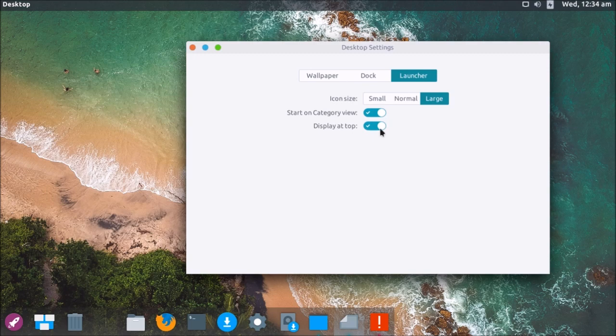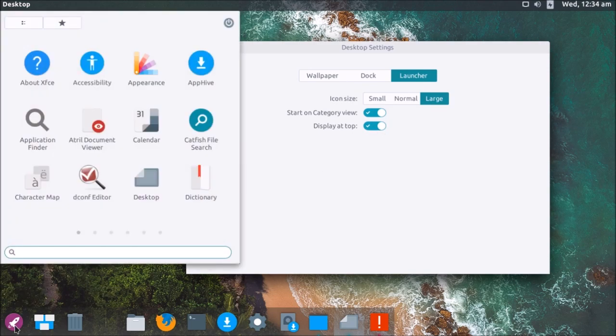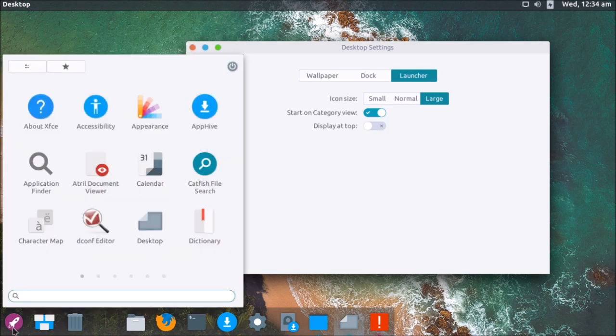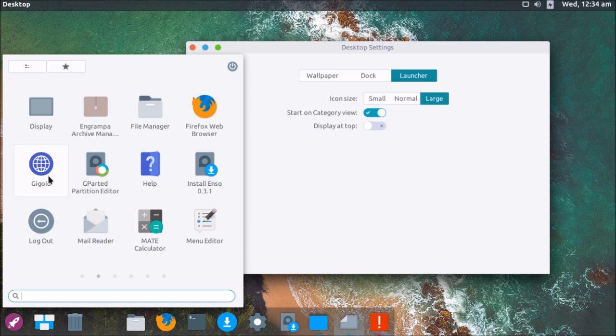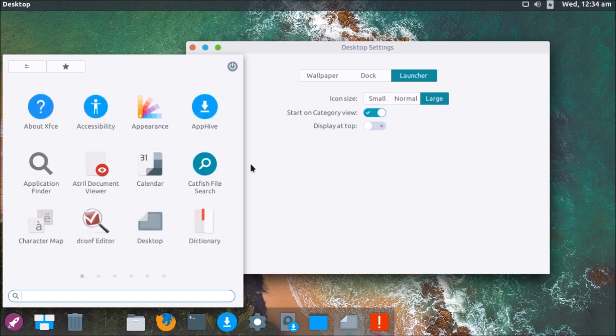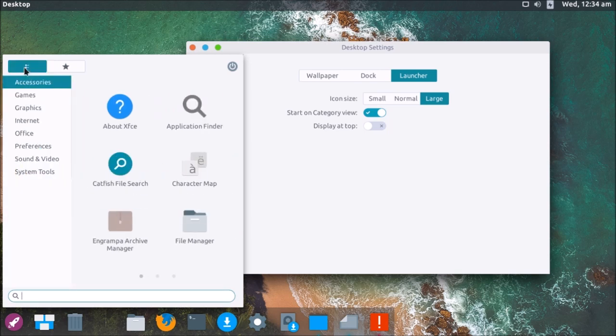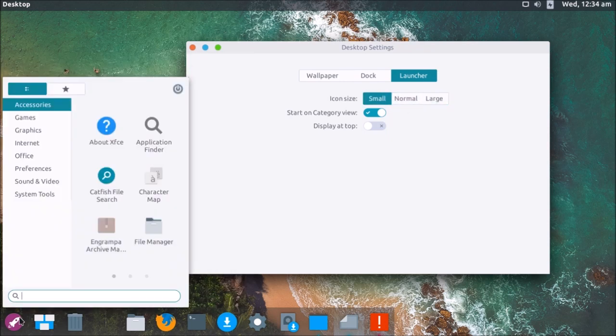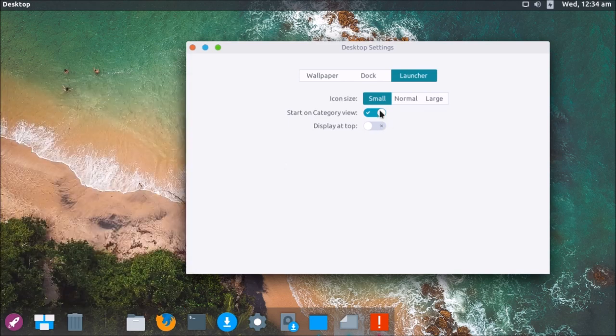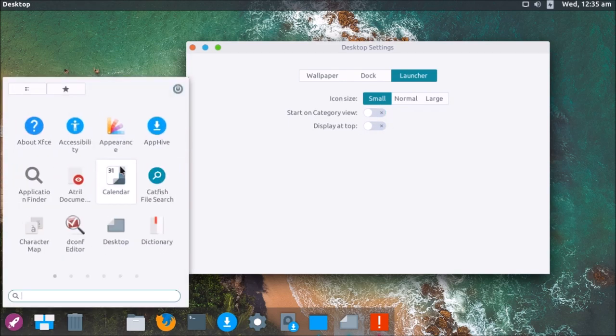Start on category view. Display at the top. Keep it at the bottom. I prefer it like that. It's kind of like Windows in that way. Start in category view. What does it mean? Start on category view. So what's category? Are those not the categories? I am so confused. Keep it small because it looks a little more friendly that way. It doesn't look too out there. Fair enough. Right, so start in category view. Doesn't change much. I don't know what this option is for. It doesn't really change too much.